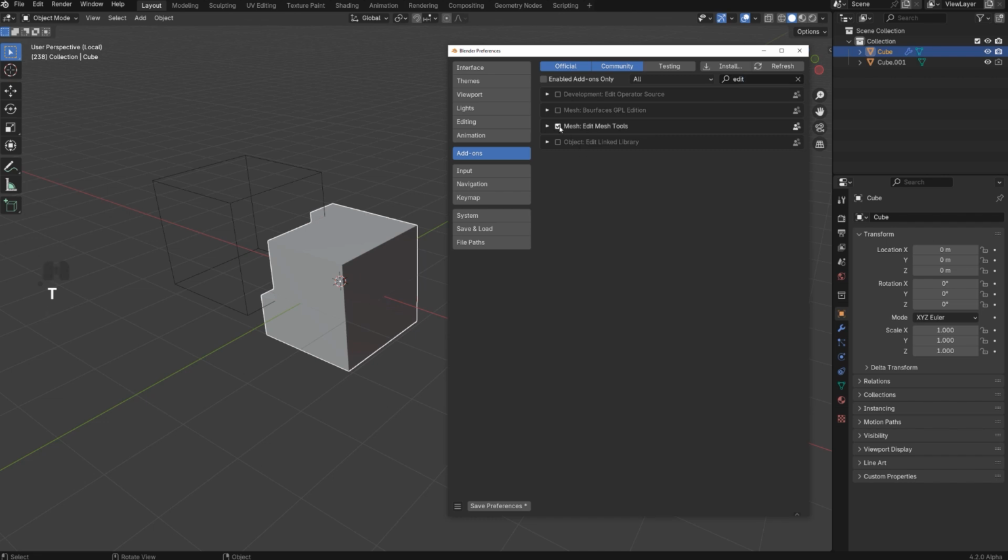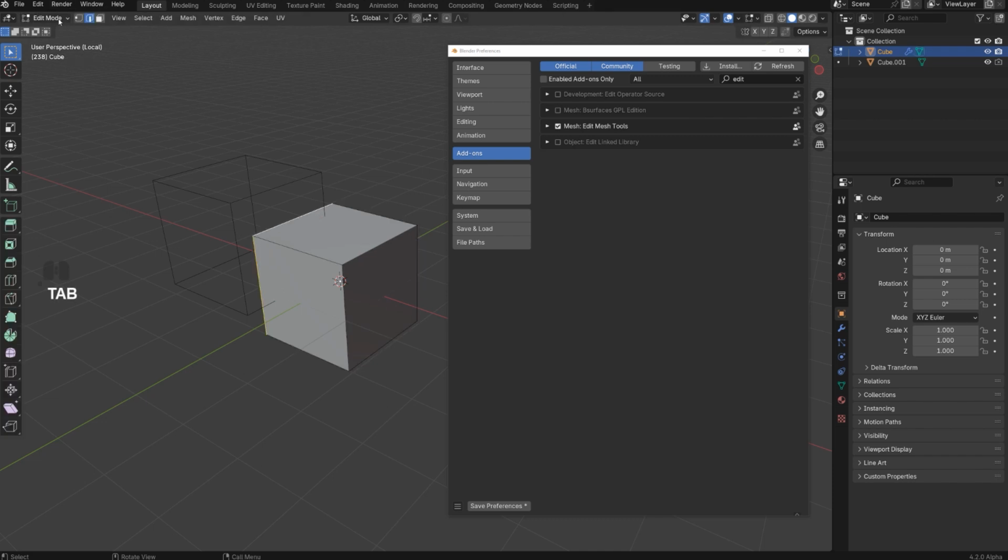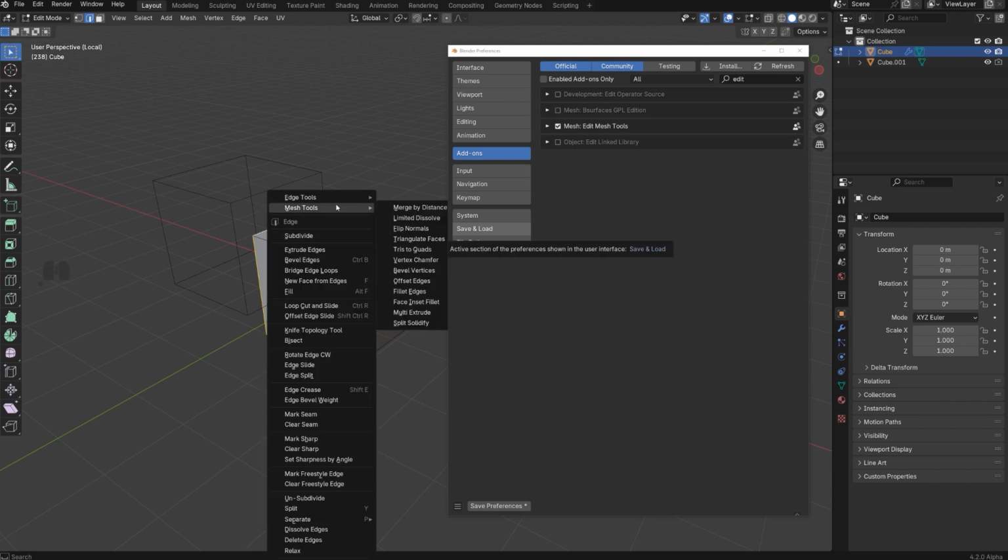This is fantastic. This is a context menu when you're in edit mode. So when you click on a model and you press Tab to enter edit mode here, you can also switch here between edit and object mode. Right click on your mesh, and you'll have the Mesh Tools menu. This is actually quite important. You have flip normals, you can merge by distance, you can offset edges.